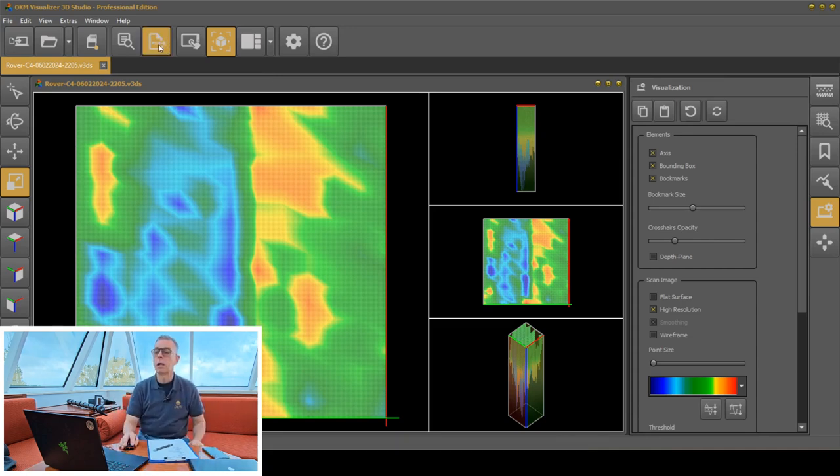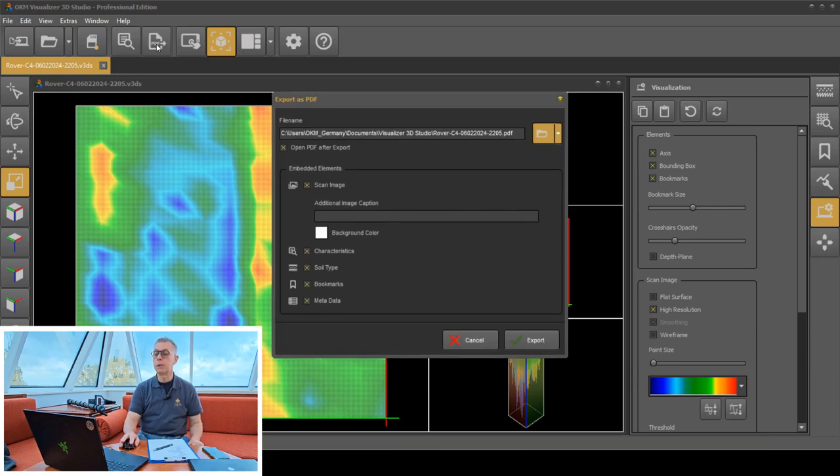Then, going on to PDF report, push on PDF report. It's going to give you this little screen. Export as PDF. This is important. Where am I going to save it? So now that you know where it's going to go here: Documents, Visualizer 3D Studio.